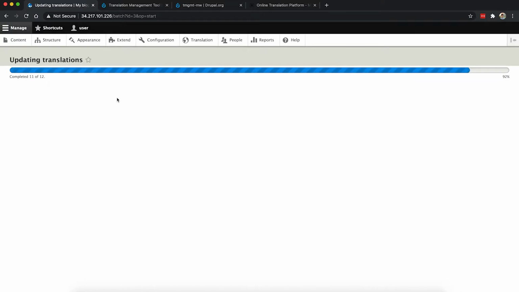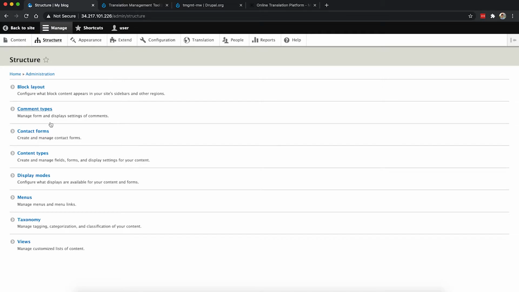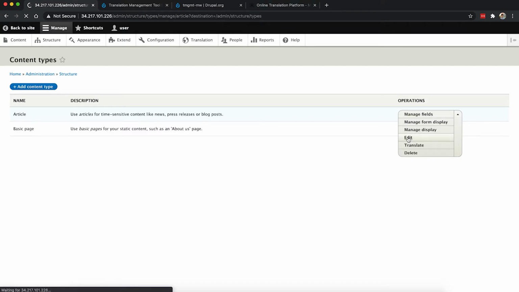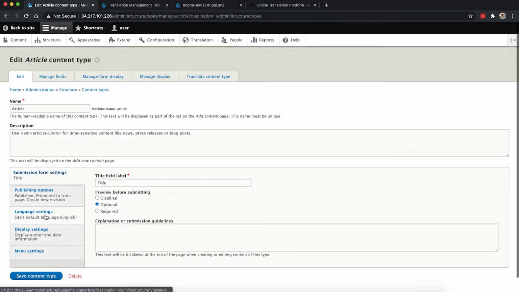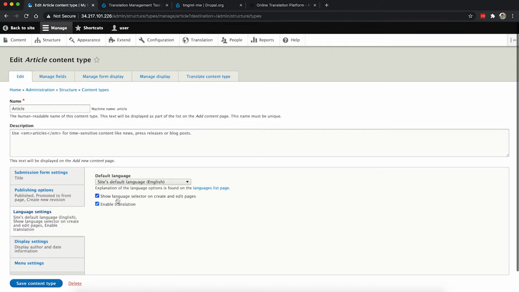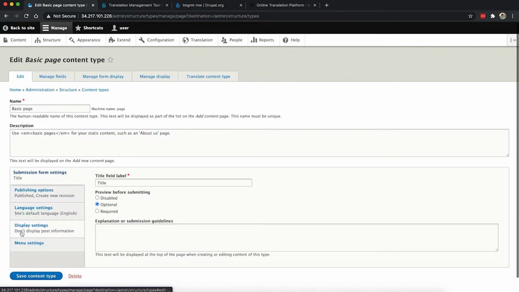Let's go to the structure page to enable multiple languages and translations for our content types. In a default Drupal installation, we only have 2 content types, article and basic page. Let's edit the content type. Go to language settings and click enable translation and then save our content type. Let's do the same for the basic page or any other content type that you have.